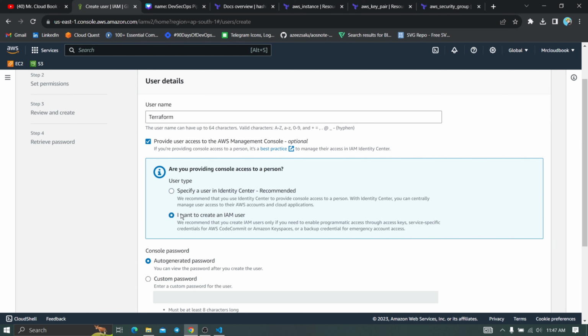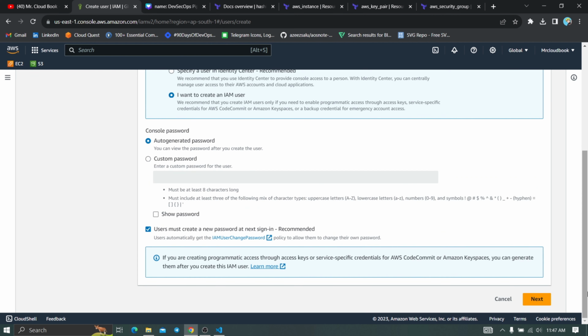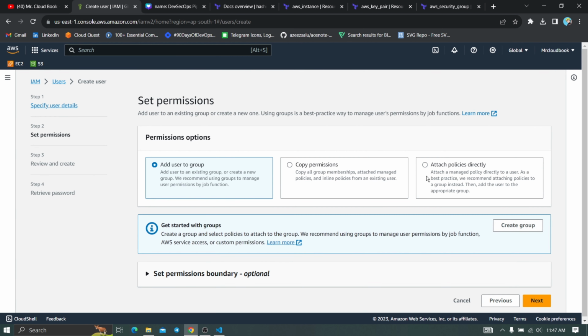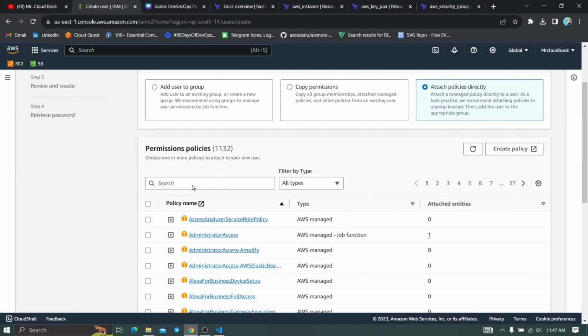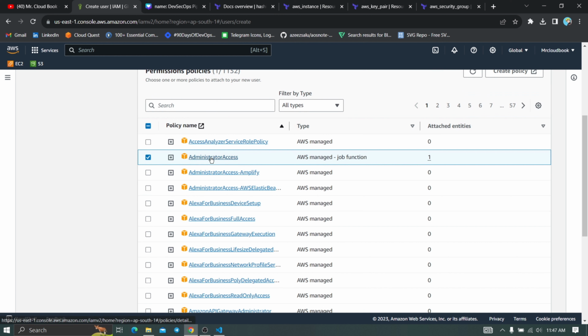want to create an IAM user and everything is same, and click on next and attach policies directly, and you can directly provide only the EC2 permissions, but I am going with the administrator access, so don't go with this one. Okay, so I will delete this particular Terraform user later. For the best practice, you have to open only EC2 full access. Okay, so we are just going to create an EC2 instance only.